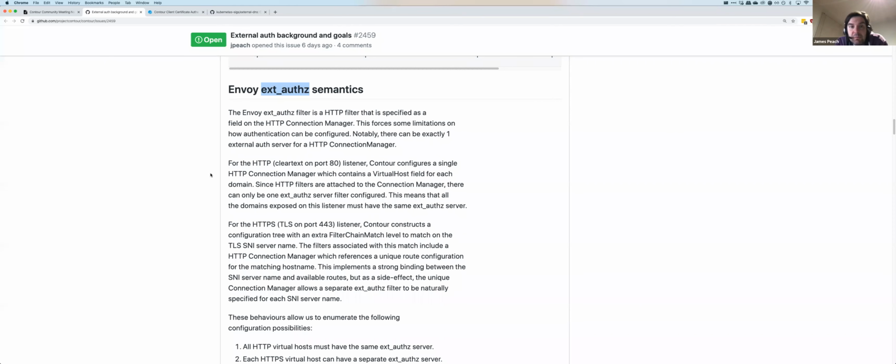What Contour does since 1.4 is for HTTP on port 80, Contour configures a single connection manager where all the clear text virtual hosts are attached. So the corollary of that is that everything on that one HTTP connection manager gets the same Auth Z server, right? So that means the only way you can build an Envoy configuration on port 80 is every virtual host has the same Auth server, same Auth mechanism. And that conflicts with our goals that we talked about earlier.